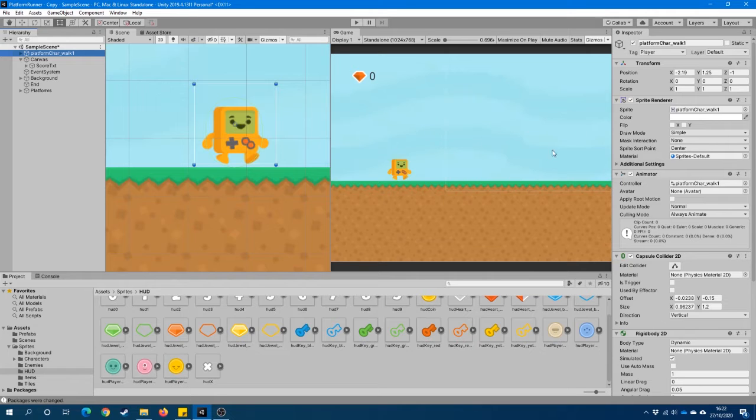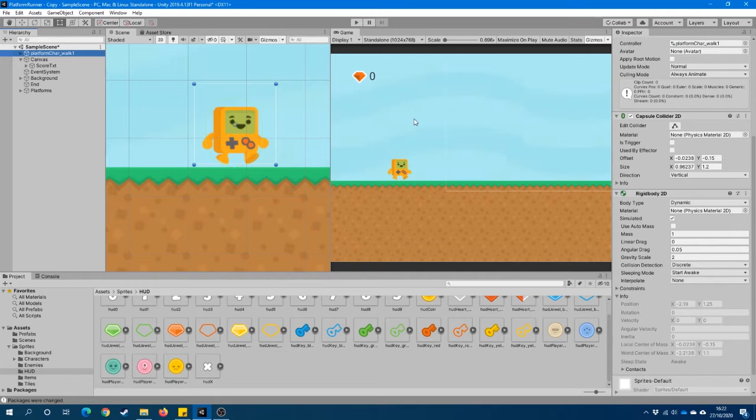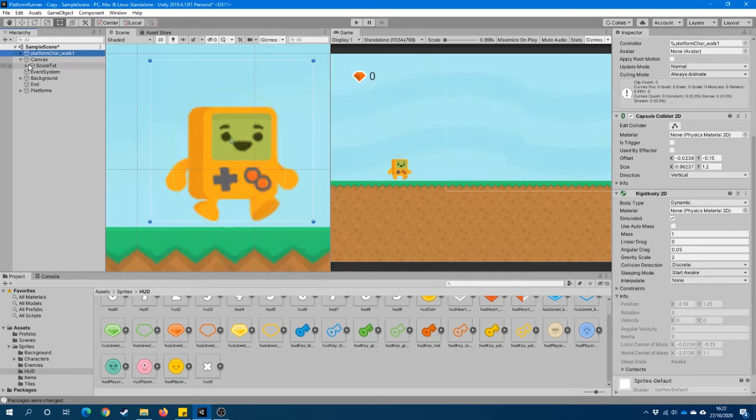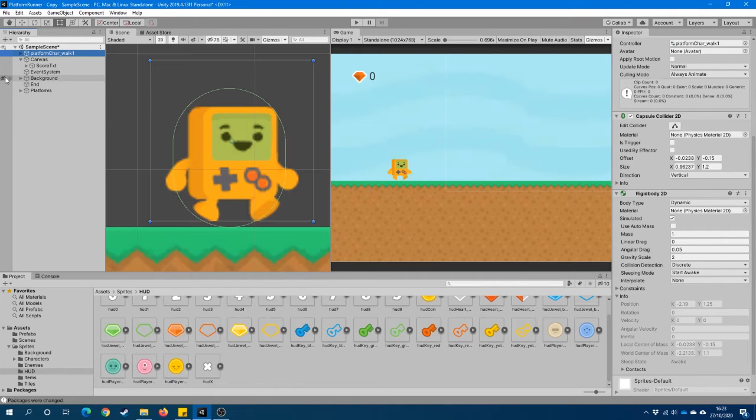Okay? And just the same as on the last one, the character has a capsule collider. So if I just make the background invisible for a second, we have a capsule collider, which is the thing that's making it physical. We have a rigidbody, which means that forces act upon it. So you have forces here that act upon your character, and you have things like your gravity scale and all the rest.